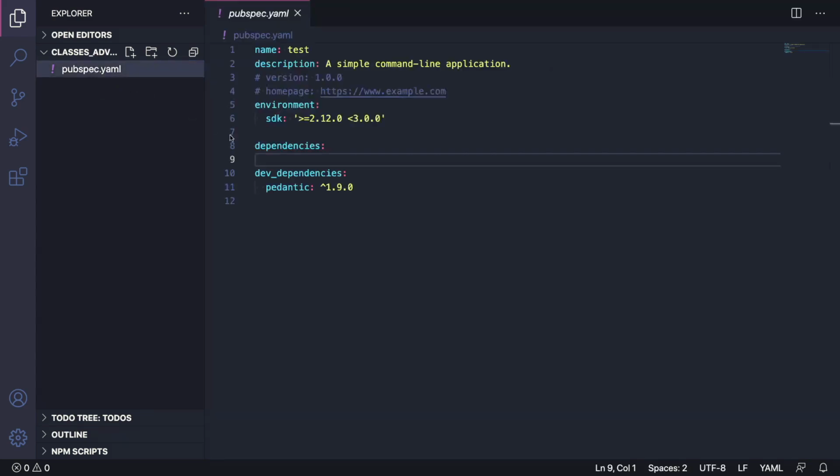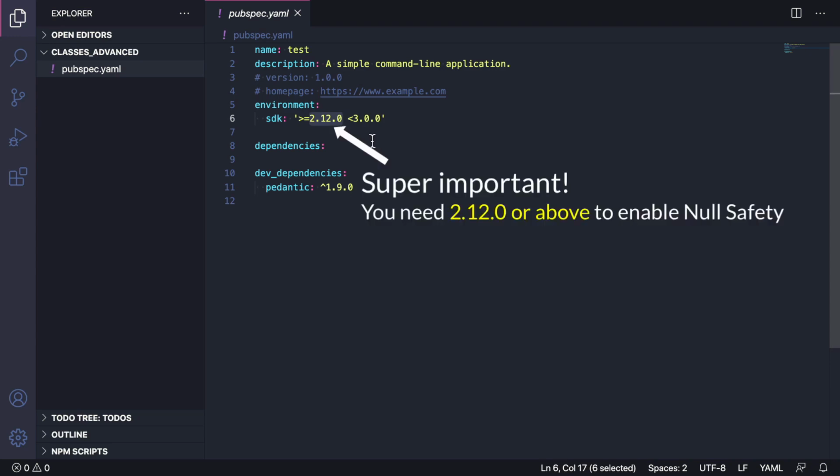So let's open this and take a look. Pubspec.yaml is a setup file that we can use to tell Dart which external packages we want to use in our project. And these are also called dependencies. In addition to that, we can use it to define an SDK environment variable, which tells Dart what is the minimum and maximum version of the SDK that is supported by our code. And as you can see, this file currently uses version 2.12.0 of the SDK, which is the one that we just downloaded. So by using version 2.12 or above, then null safety will be automatically enabled for our project.